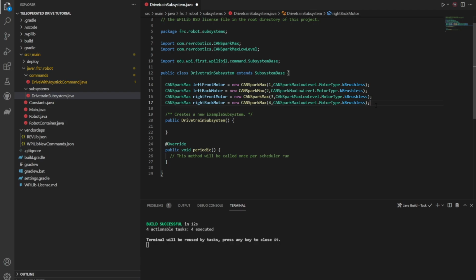Once again, I will try to link a tutorial down below in the description, or a web page to help you out with identifying what ID your CanSparkMaxes are set to. But it's very straightforward, honestly. You can just download the software and probably figure it out yourself.